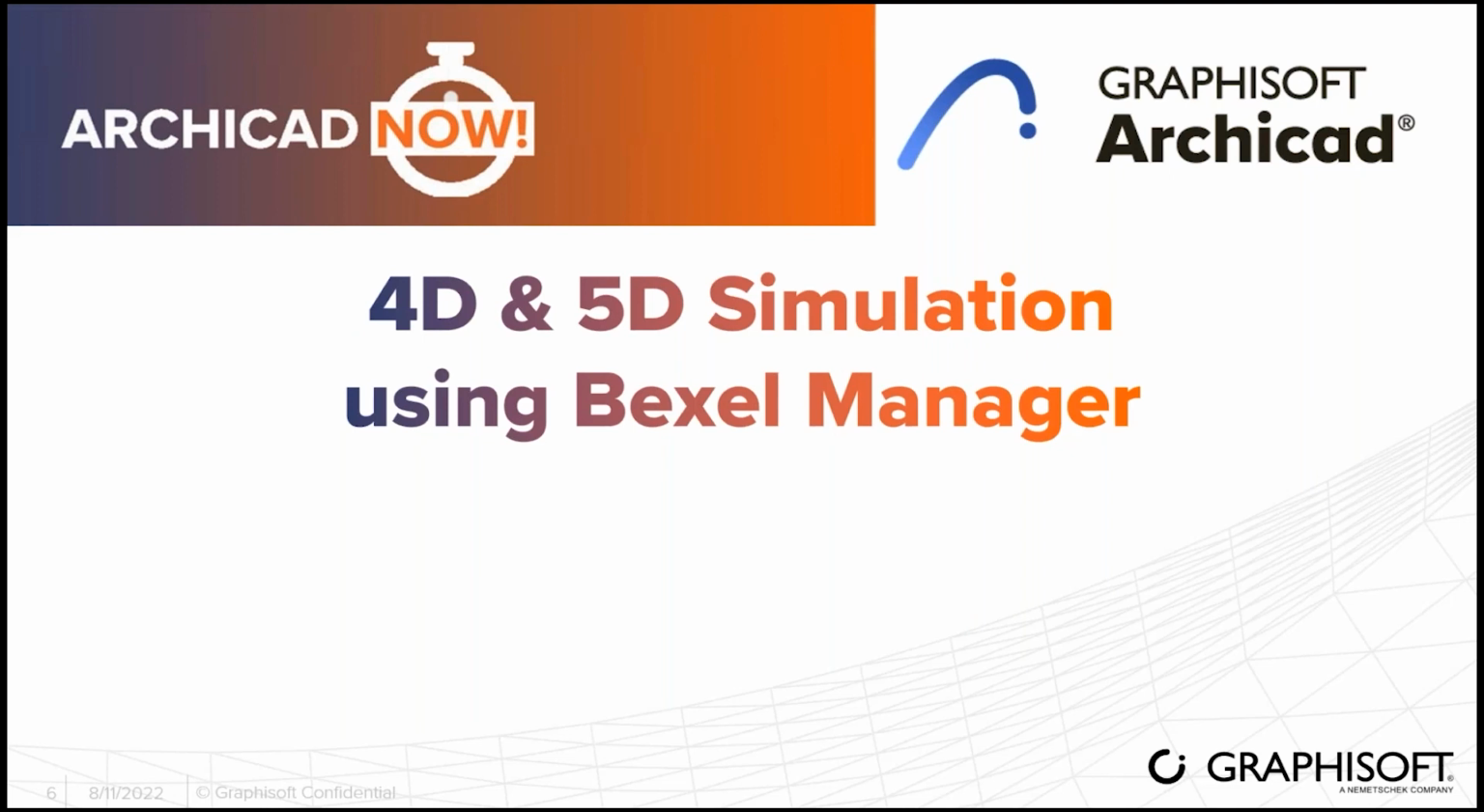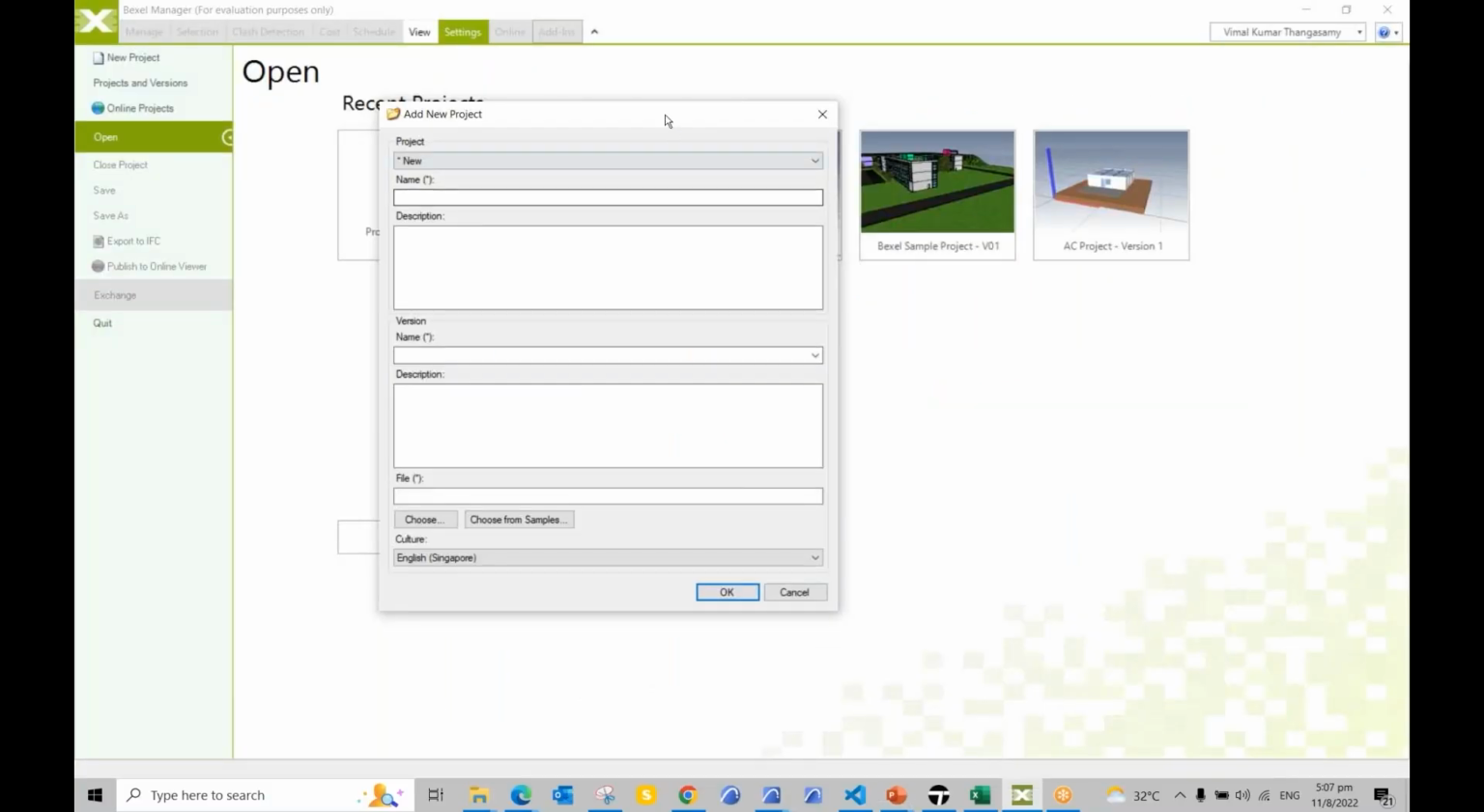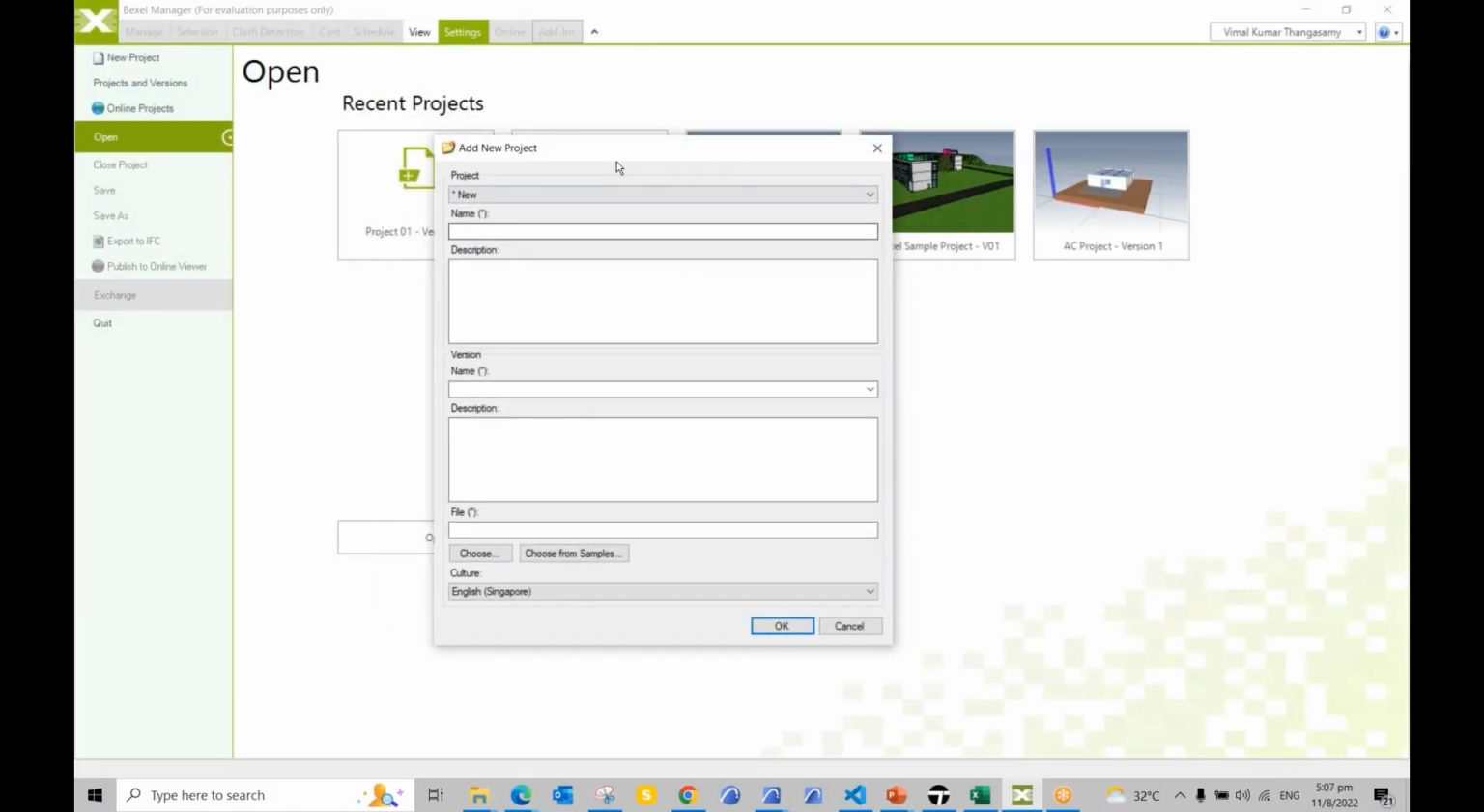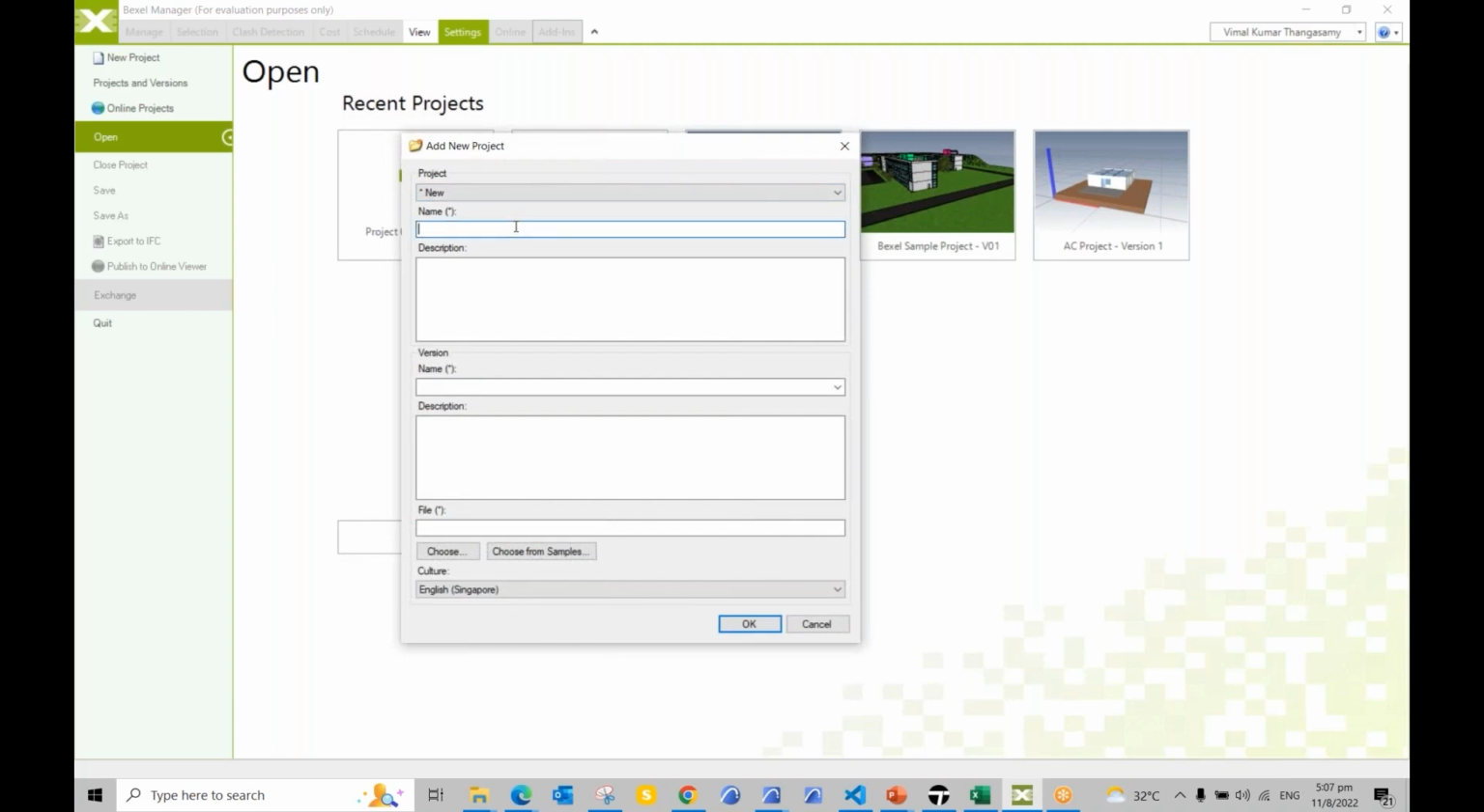So the first would be to perform 4D and 5D simulation using Bexel Manager. So yeah, this is the Bexel Manager welcome screen. I'm just going to create a new project here. Let me create Archicad sample project, and then let me give a name, which is version 1 for this, so you can have multiple versions inside Bexel Manager. And I'm here going to use the IFC exported from Archicad.